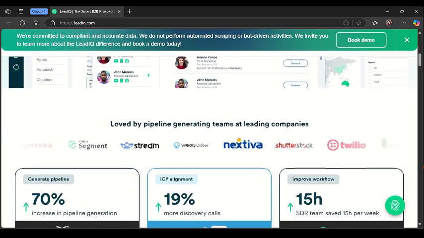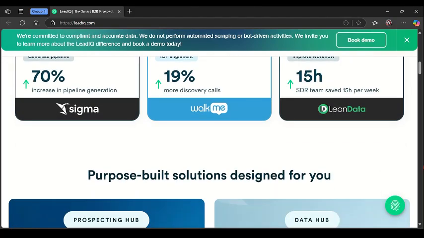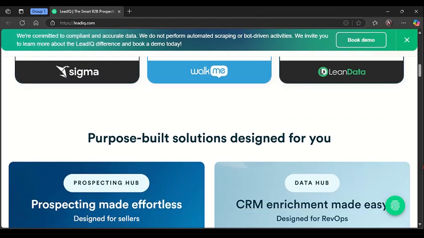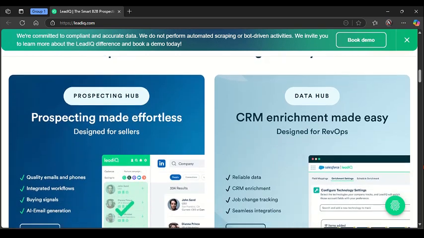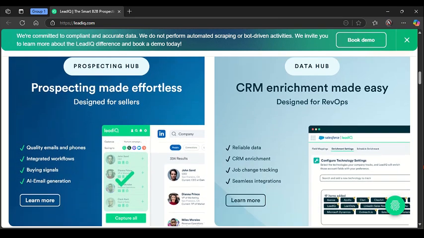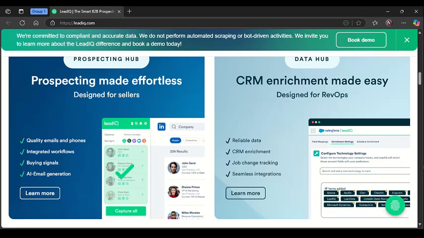LeadIQ is like a superpower tool for finding and organizing information about potential customers. Think of it as your assistant for sales. It helps you find prospect data like email addresses and phone numbers so you can reach out to them. It also lets you track your sales triggers.